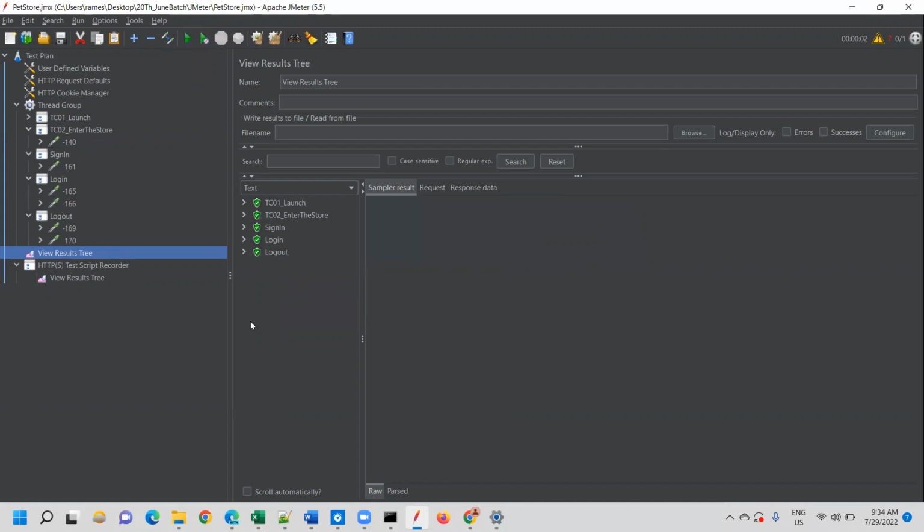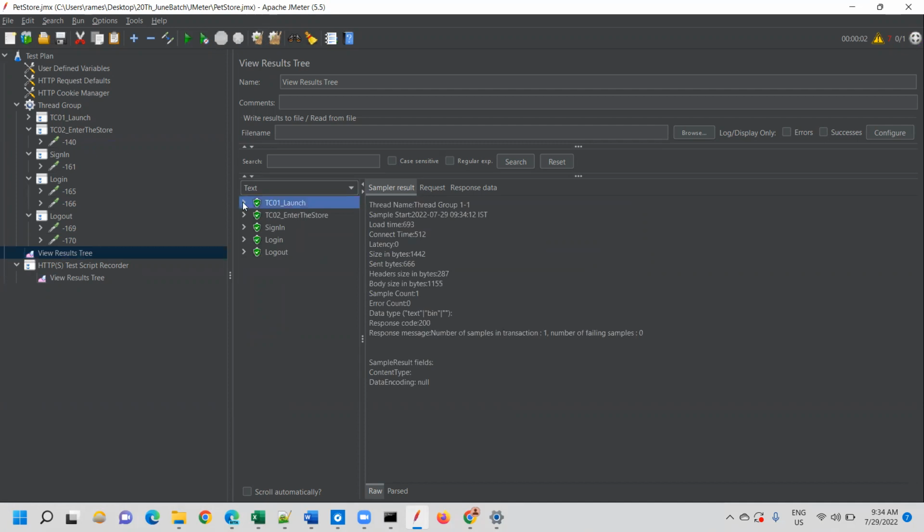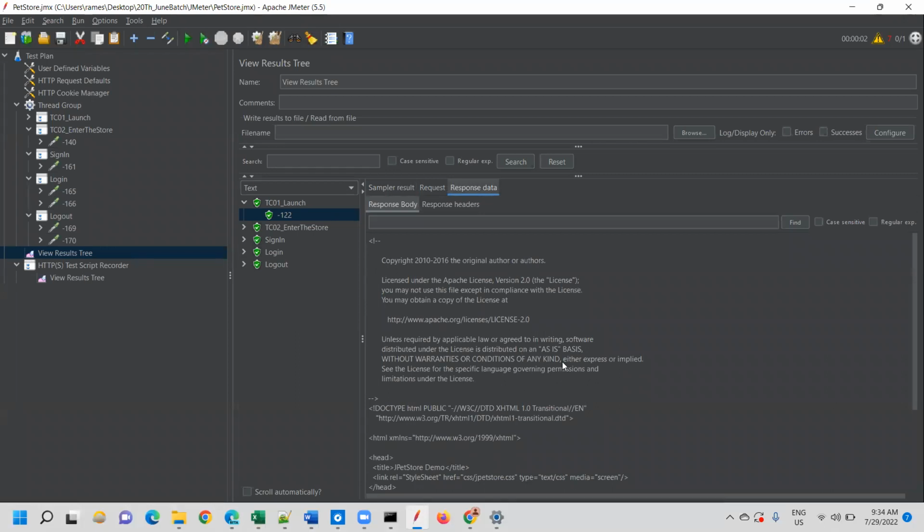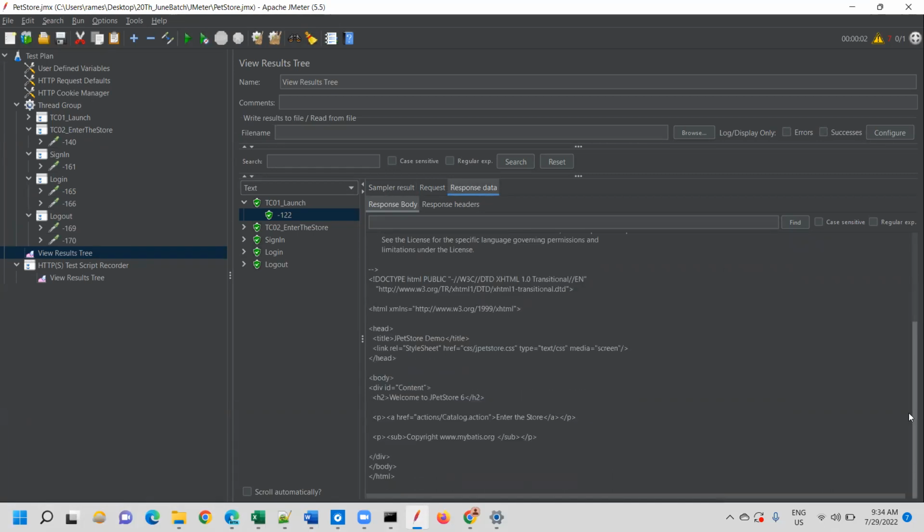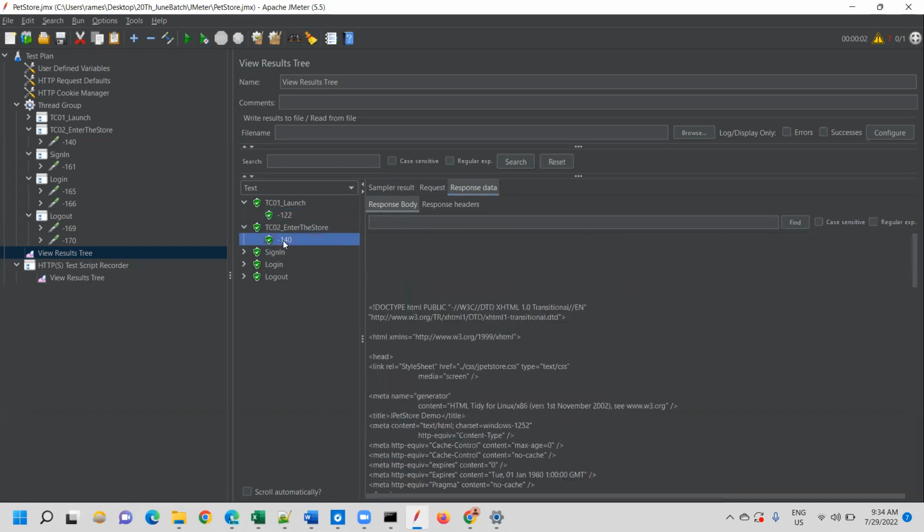Now do you see? This is launch. If you expand that, you will see the launch related request. So this is status code 200 and response data. This is the response data. And this is enter related. Only one request. This is the response. Next, click on sign in. Next, click on login. Next, click on logout. That's it.